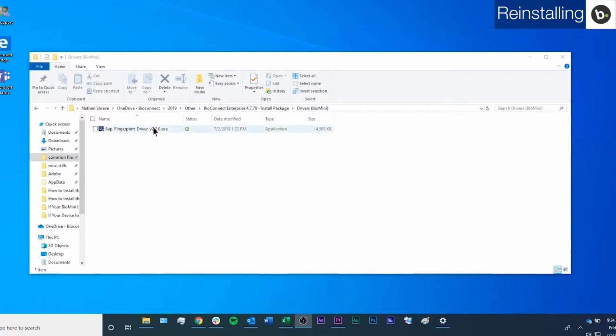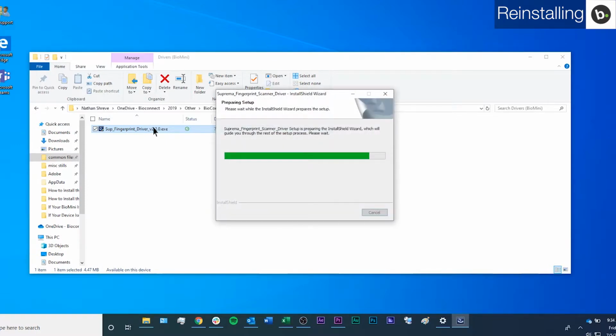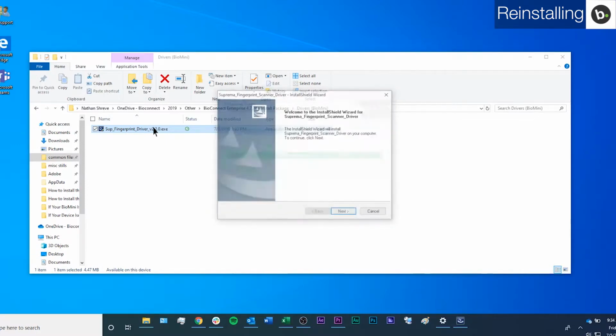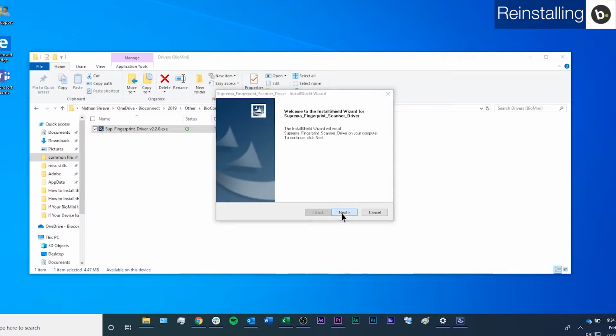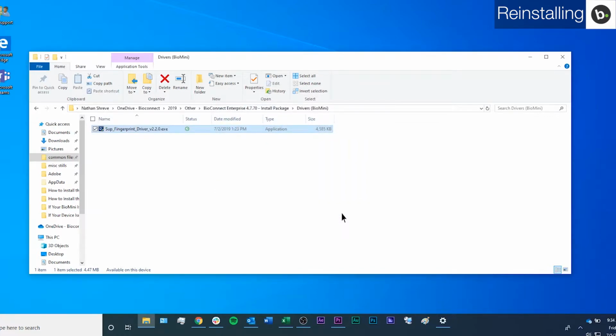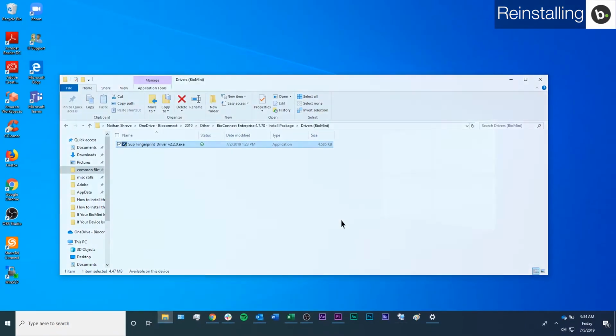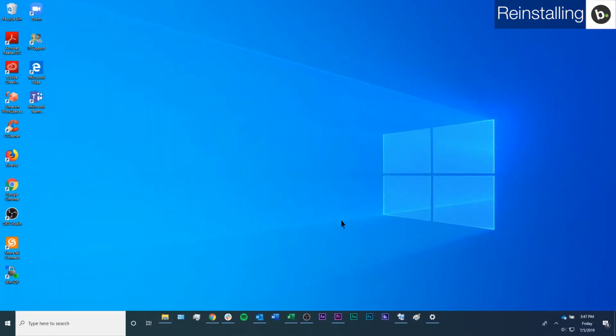Once you have downloaded the driver, make sure that your BioMini is unplugged and then run it. Click Next. Once the installation is complete, click Finish. Now, restart your computer again. After you have rebooted your computer, plug in your BioMini.